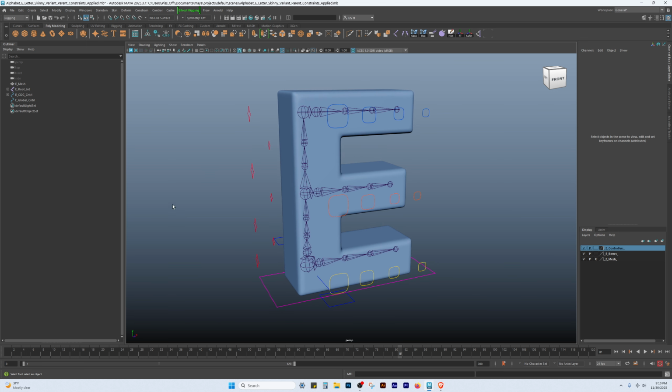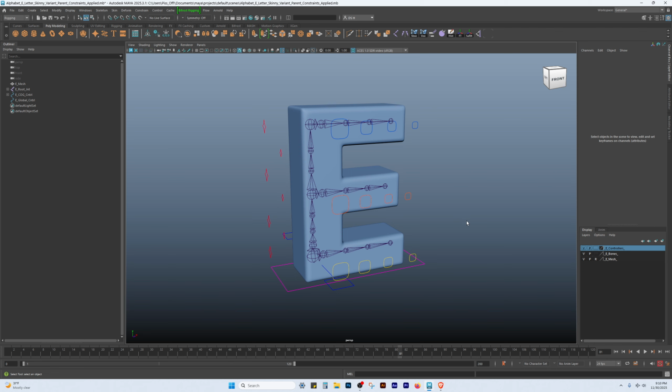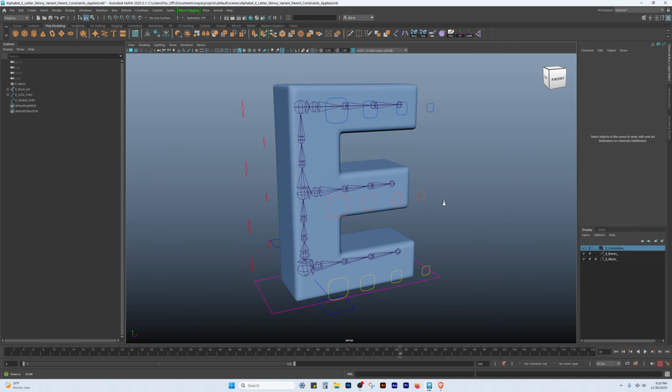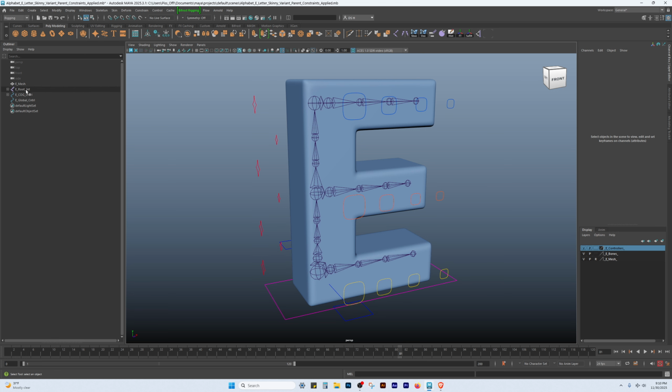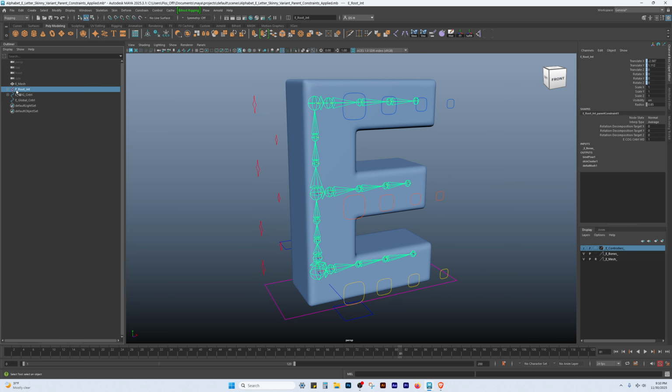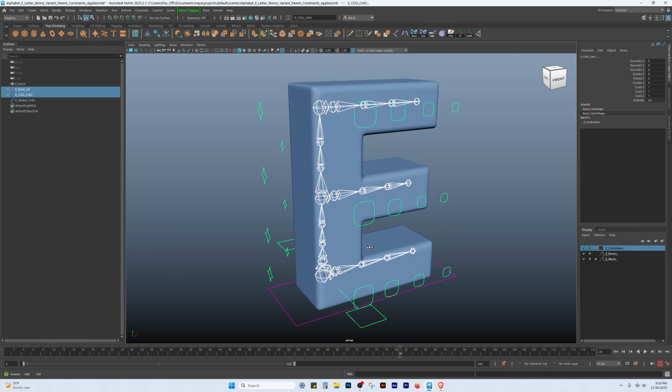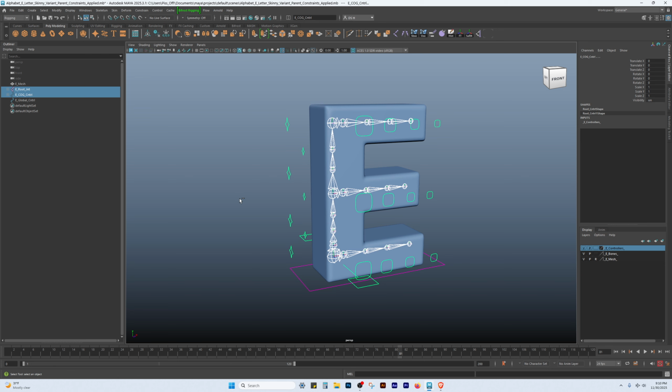Next, we need to make a couple of groups. These groups are basically a null, N-U-L-L, basically an empty container, similar to a null in After Effects perhaps, or maybe not. Anyway, what I want to do is select the E root joint, the root, and then shift select the COG controller, COG. Press Ctrl G to group it.